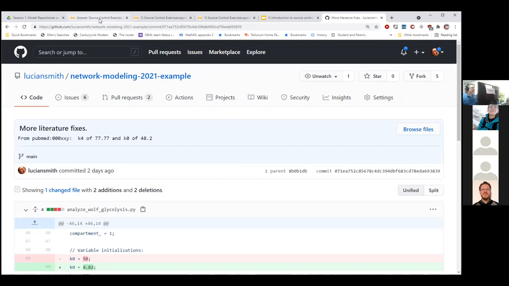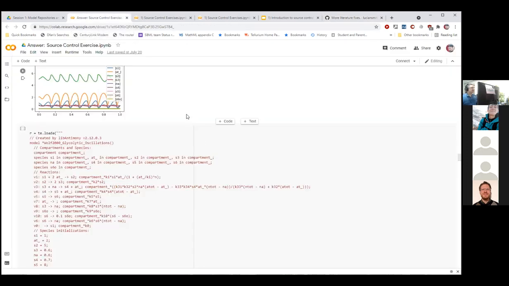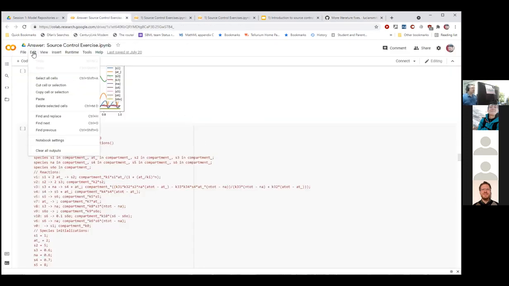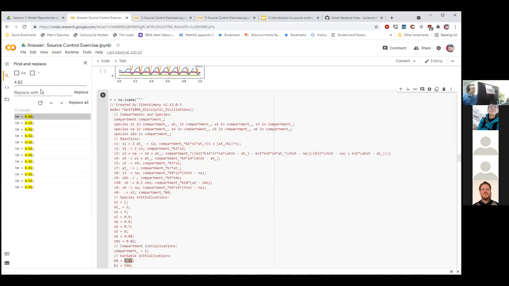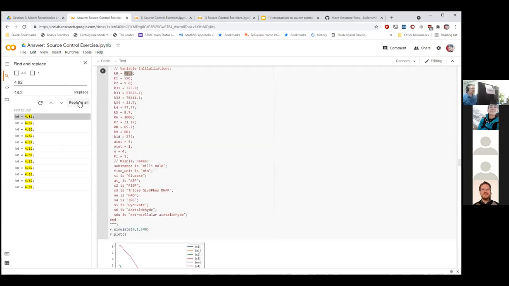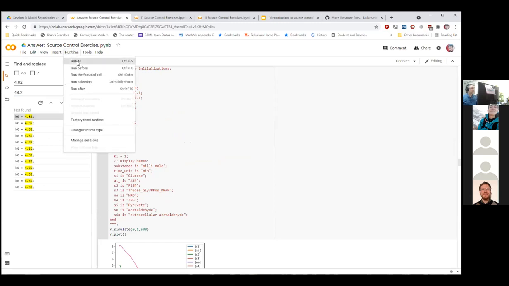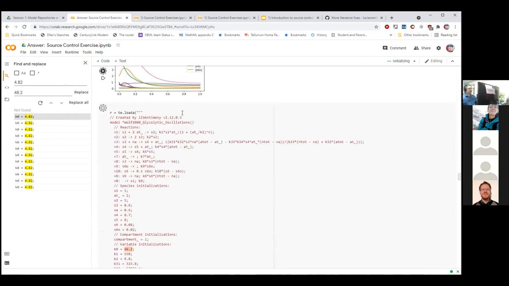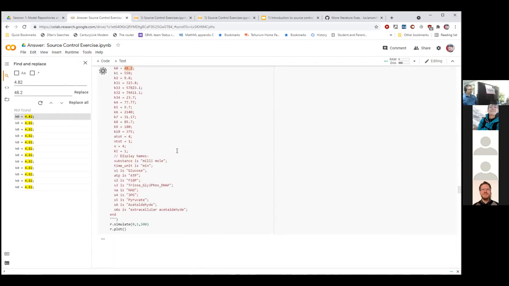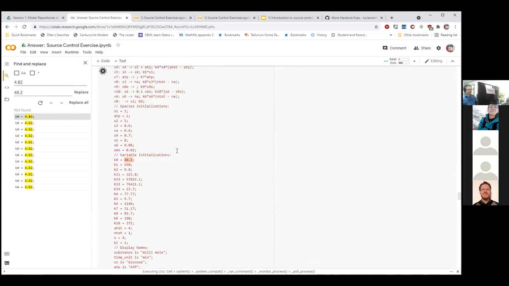So let's do a find and replace on this whole thing, the 4.82, and replace it with 48.2. We'll do a replace all, and then we'll run all. So you'll see before, here's all my crashed plots, and now it's like it just deleted them all.